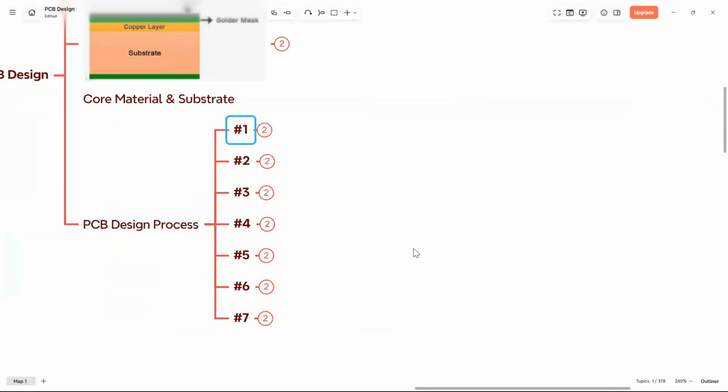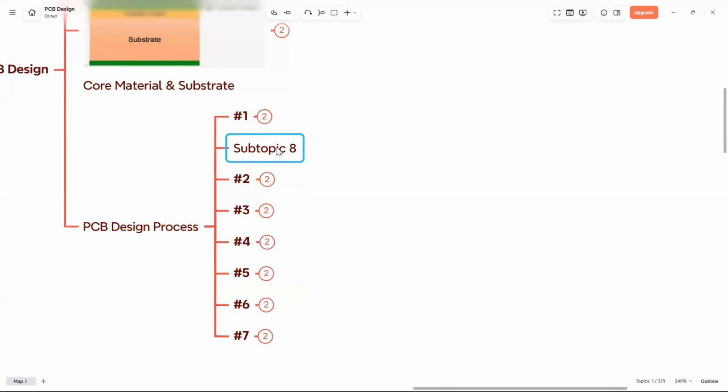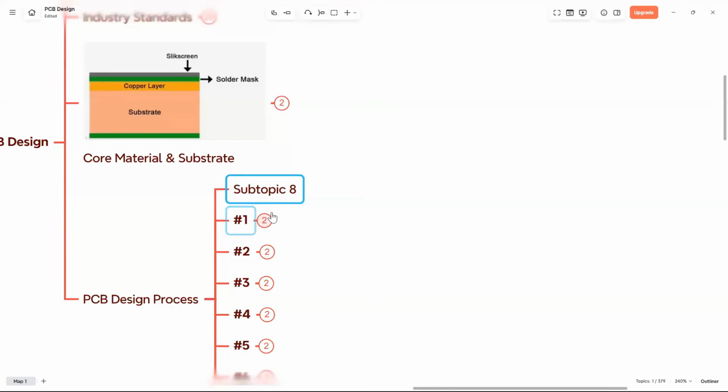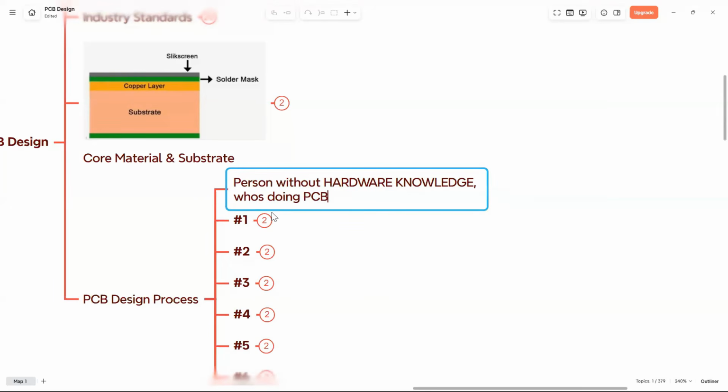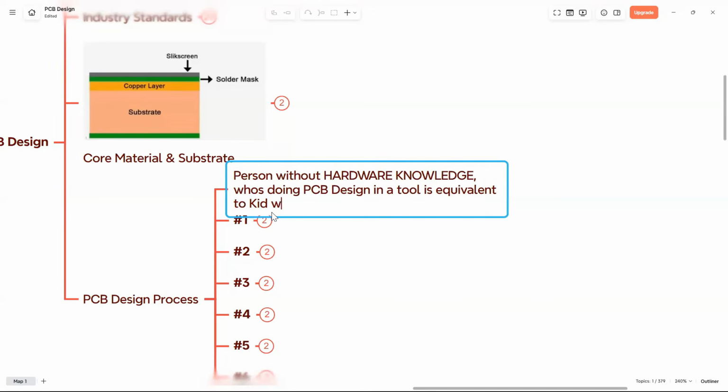Wait a minute. I have to tell you one important thing before talking about anything, guys. A person without hardware knowledge who is doing PCB design in a tool is equivalent to kids working on paint.